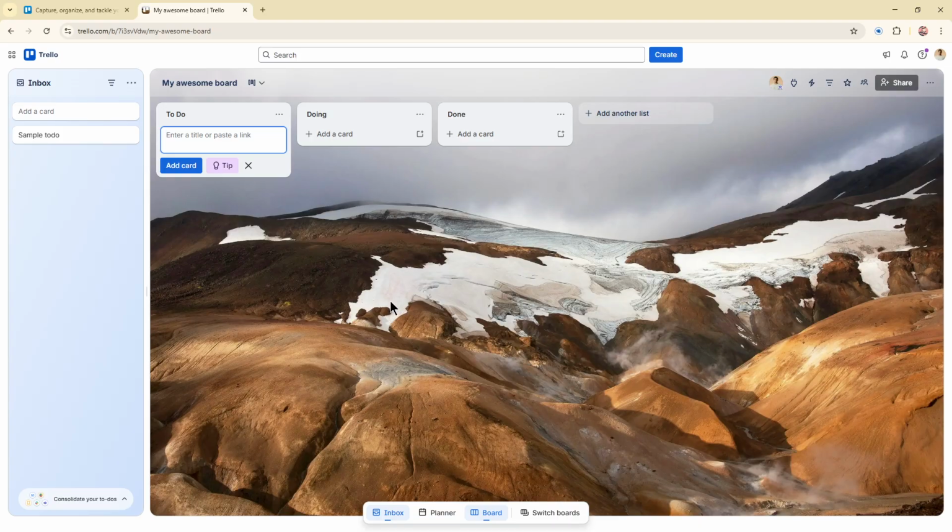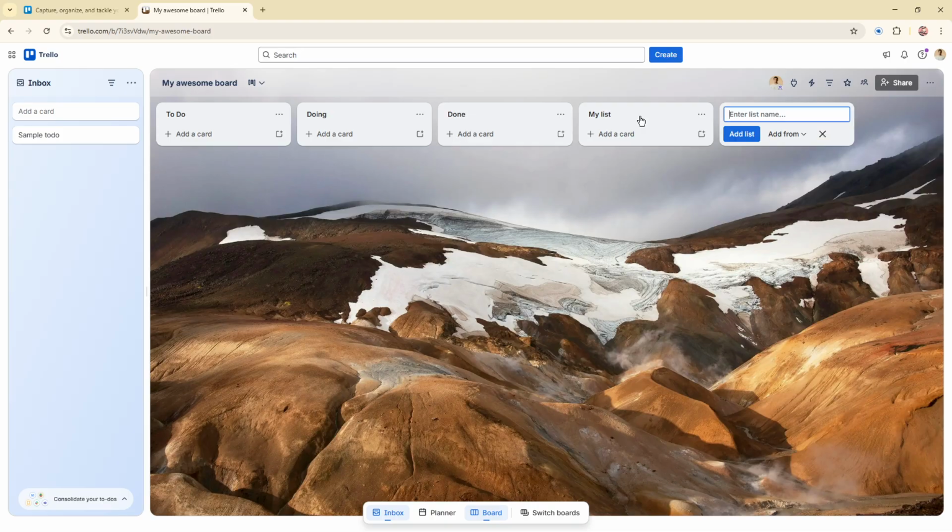Inside the new board, click Add a List. Type in the name of your first list, then click Add List. Lists help you organize work into stages or categories, such as ideas, tasks to do, work in progress, or completed items. If you need more sections, just repeat the same process and create additional lists as needed.